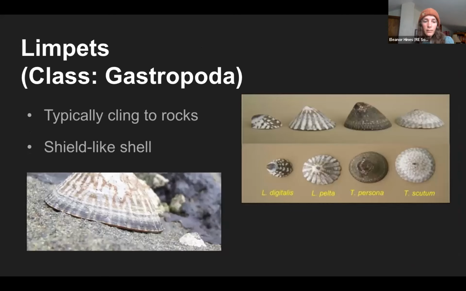Limpets are another one. These typically cling to rocks. They have these shield-like shells, and they can be difficult to spot because in at least our surveys, they can be pretty tiny and they blend in really well with the rocks. So keep an eye out for these. Next slide.